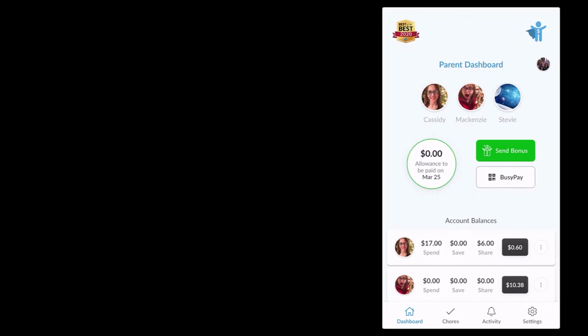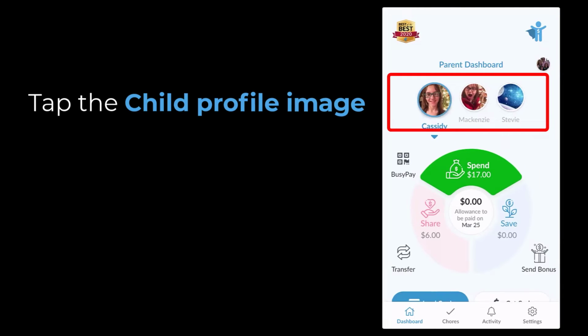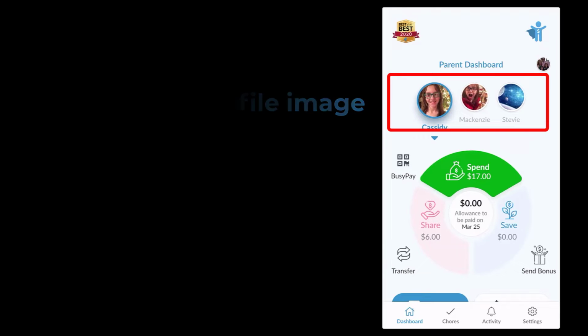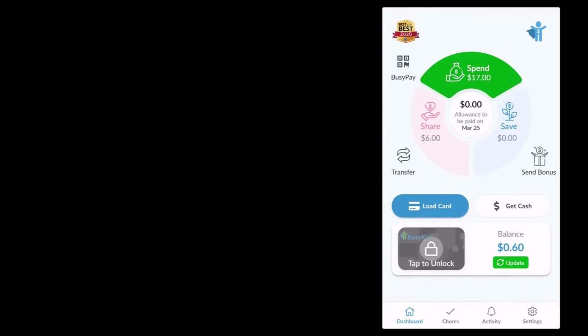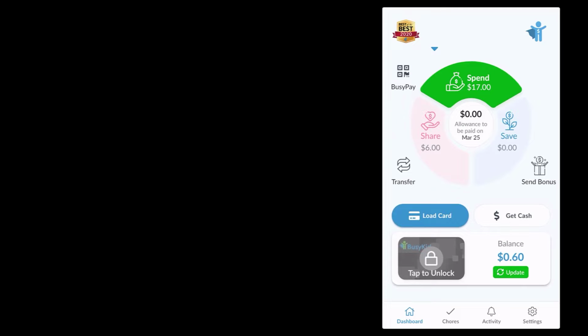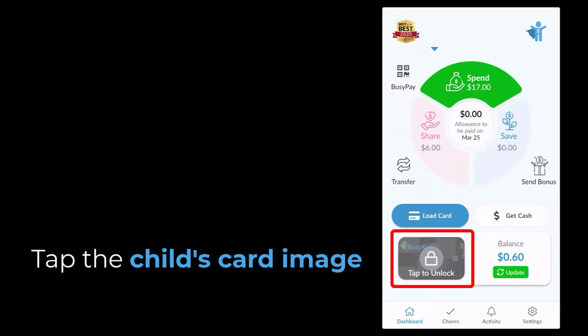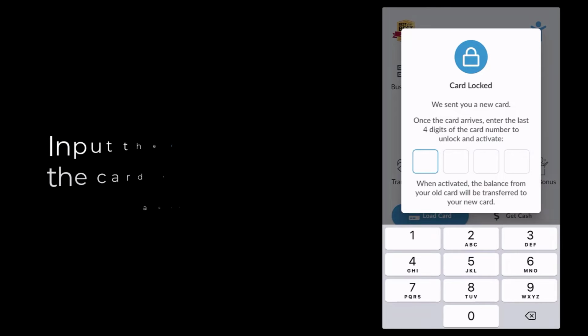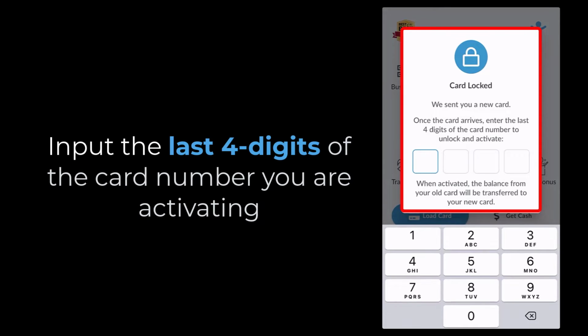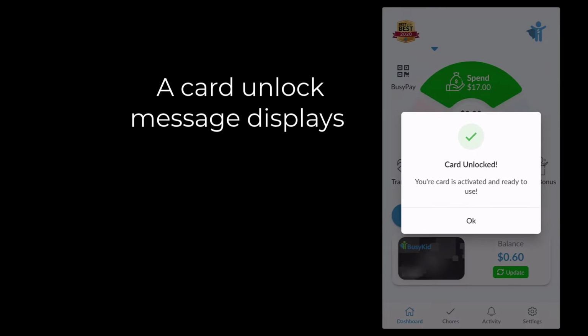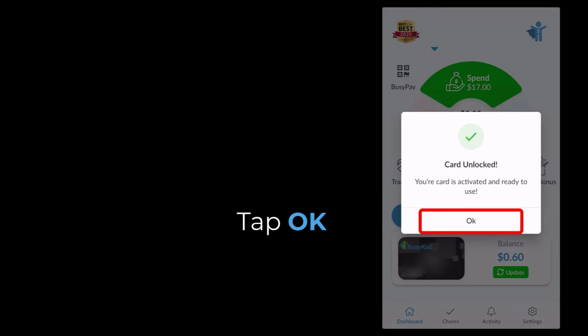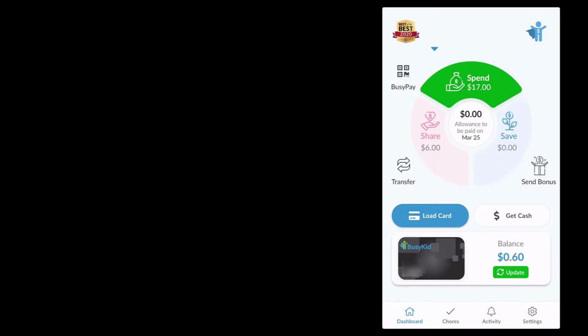The first way you can activate a card is to tap the child profile picture for the card you want to activate. The selected child's dashboard information displays. Tap the card image, which shows locked. The app asks you to input the last 4 digits of the card number. A card unlocked message displays. Tap OK, and the screen returns to the dashboard.